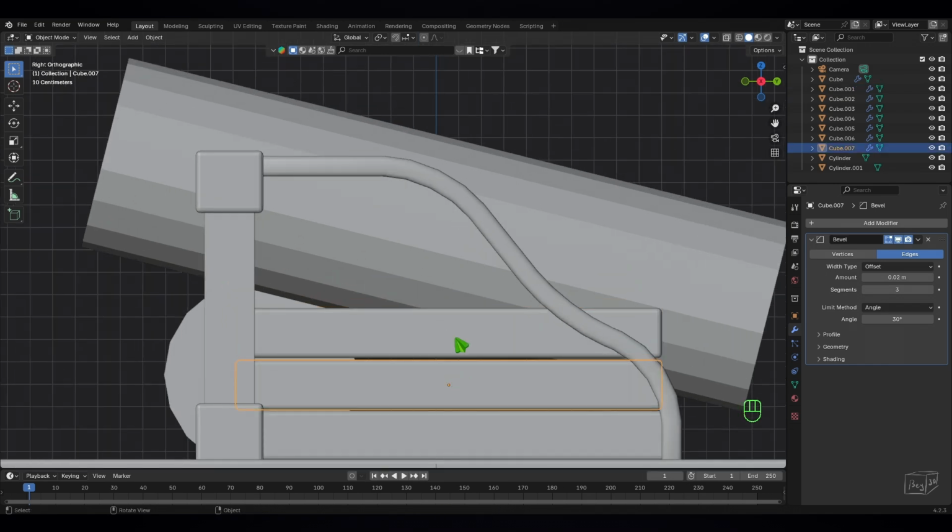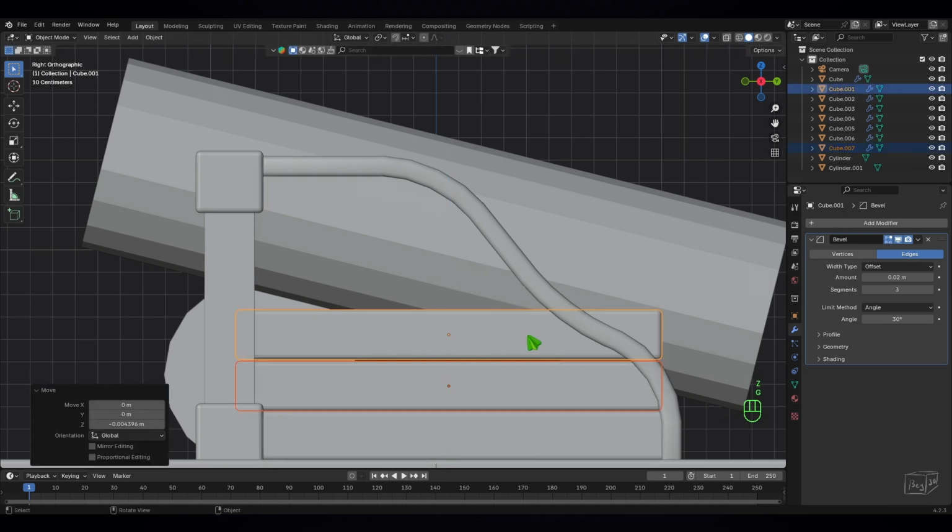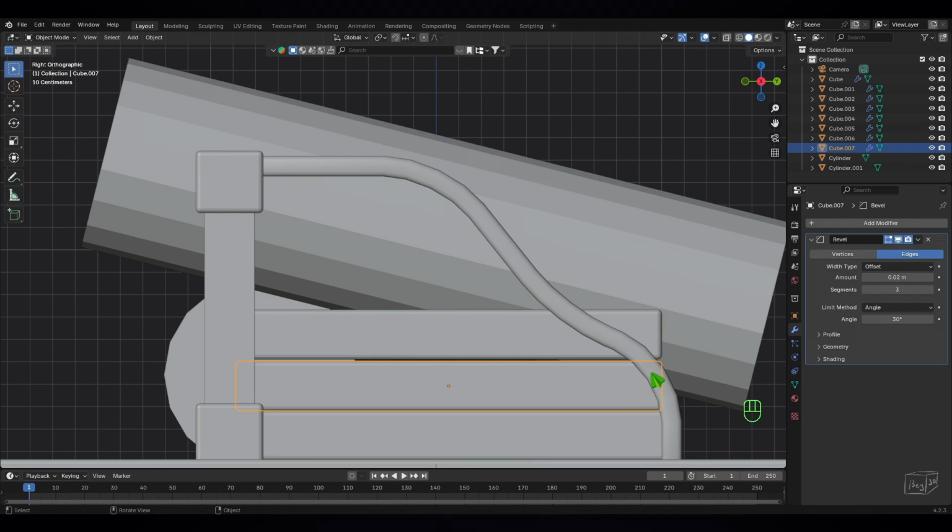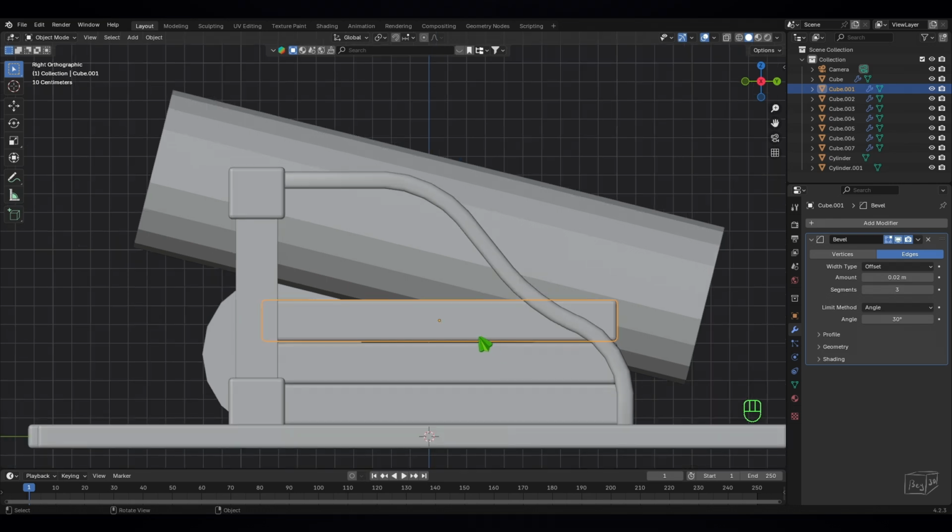Why it changed? Because I duplicated by pressing Alt D. It's a linked object. If I change one object, it will change another. That's why. If we do the duplication by Shift D, it's another thing. It just duplicated without linking. So that's why it didn't work. So I deleted it.